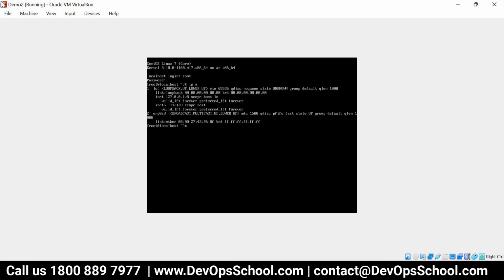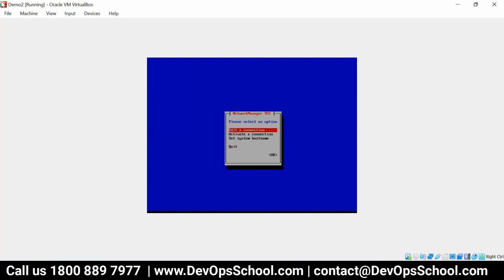You can run nmtui. Will you remember this? You will have the recording, so you can do that. nmtui: NM is networking, T is terminal, UI. Click on this, and here edit the connections or activate a connection. I don't want to edit. I want to activate because it was not enabled.